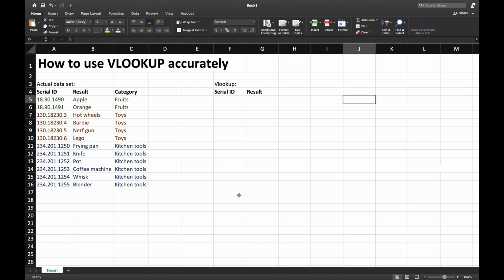In this video, we are going to explore how to use VLOOKUP accurately. So, for those who are new to it, VLOOKUP is a formula that can help us retrieve some information based on the table. Let's just do a quick run through on how VLOOKUP can be used.